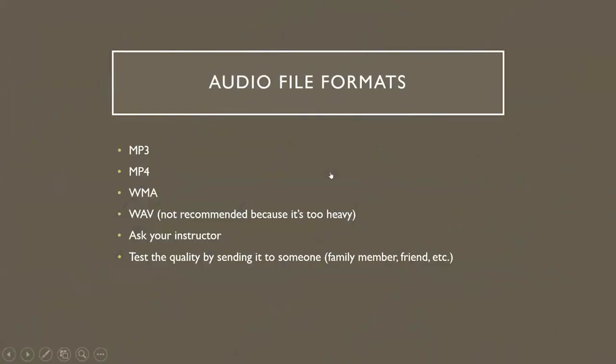So the most commonly used formats are MP3, MP4, WMA. WAV is not recommended because it's too heavy. First of all, it will take a long time to submit it to Blackboard, but always ask your instructor, read your syllabus, and read the instructions on your Blackboard. Before you submit your audio file, please make sure that the quality is good, that people can hear it. Otherwise, it will be hard for the language reviewers to give you feedback.